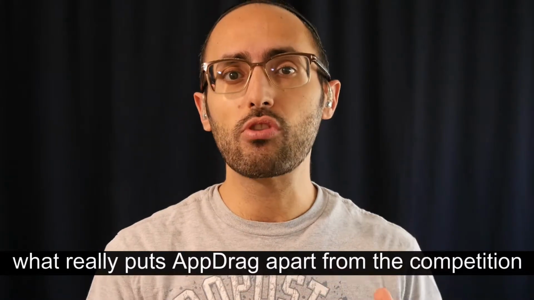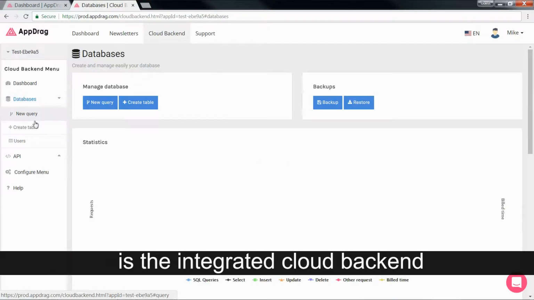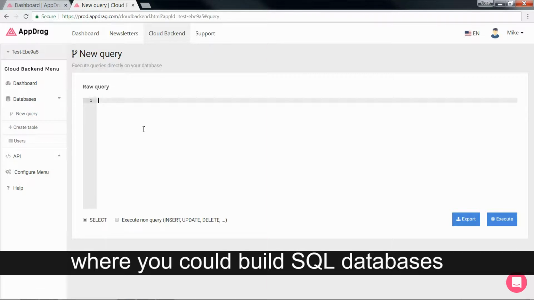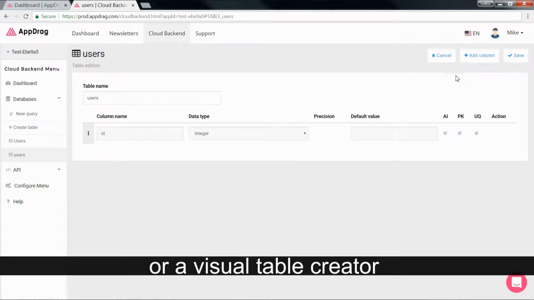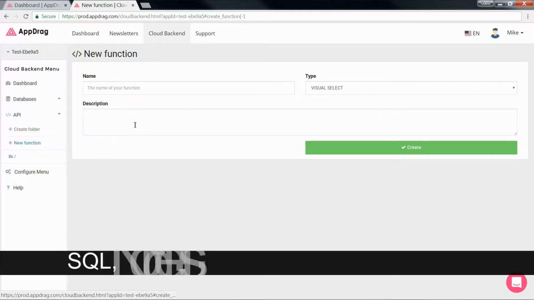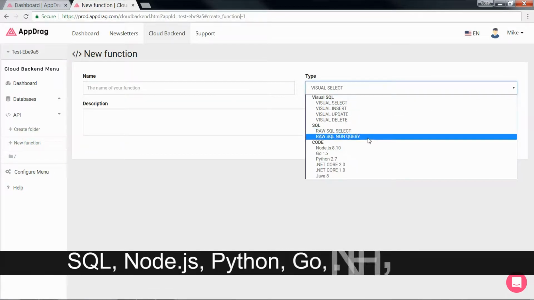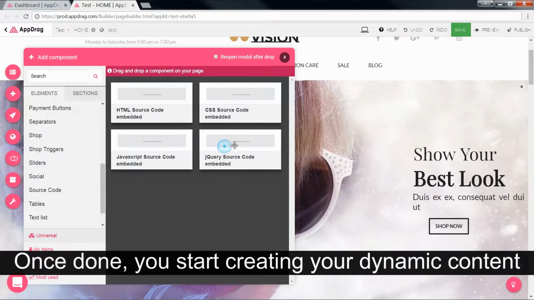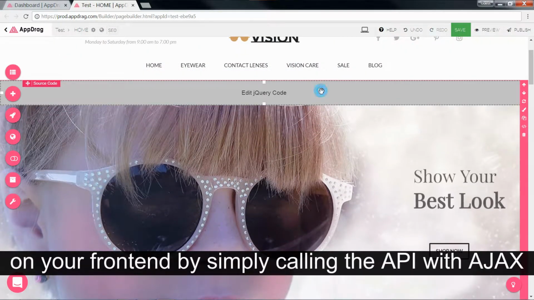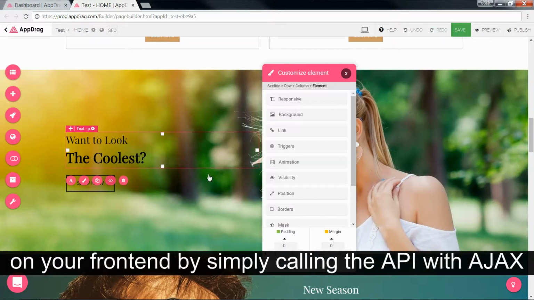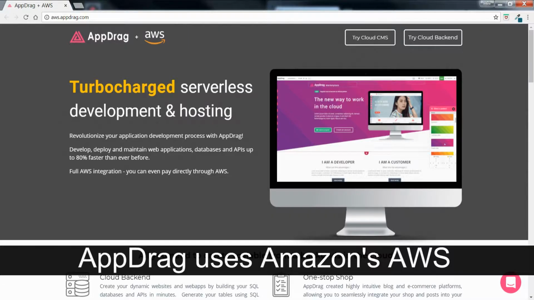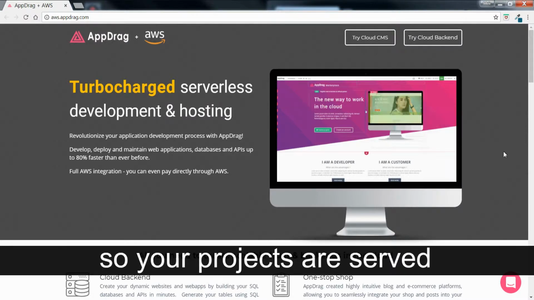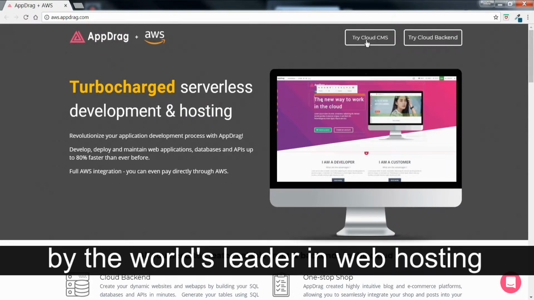There are many other awesome features available, but what really puts AppDrag apart from the competition is the integrated cloud backend where you could build your SQL databases either using code or a visual table creator. And then you write your APIs in either SQL, node.js, Python, Go, .NET, or Java. Once done, you start creating your dynamic content on your front end by simply calling the API with AJAX or by using the built-in data source binding tools. As a side note, AppDrag uses Amazon's AWS, so your projects are served by the world's leader in hosting.